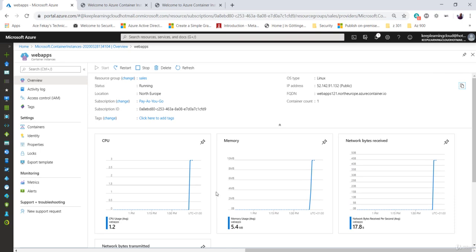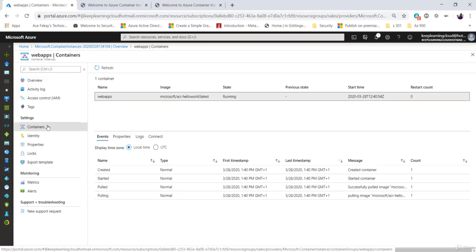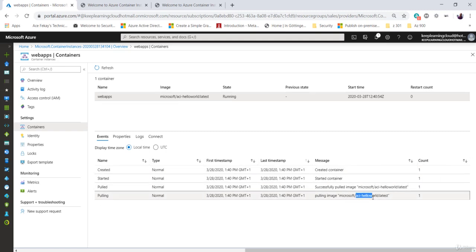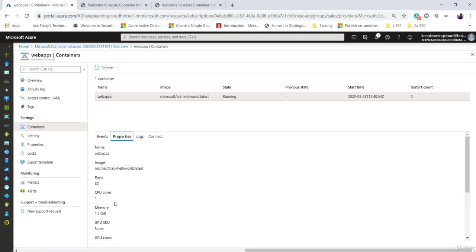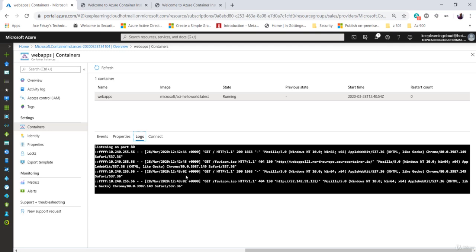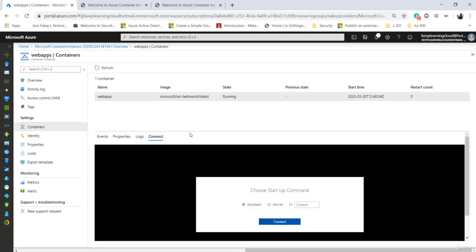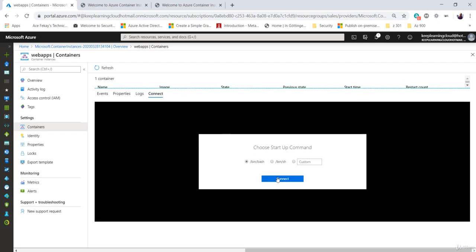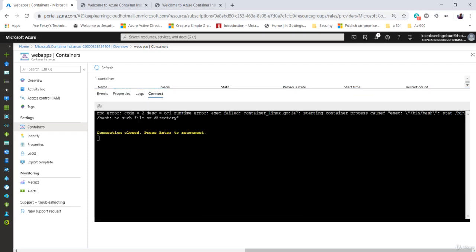When I click on containers, I would be able to see all the events that have happened with this container. So when the image was pulled, and what particular image was it, right? So we picked up the ACI Hello World image. When did it start? When was it created? Several properties related to it as far as the compute power and specifications are required, and then all the logs that are generated on the go. One thing that will be very interesting for you is the connect button, which you can click on and connect to the bash of the container and run your own scripts from here.